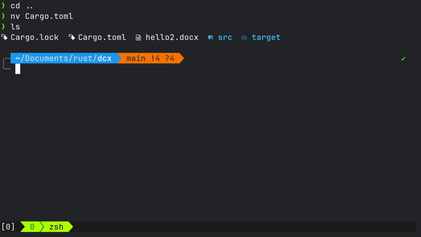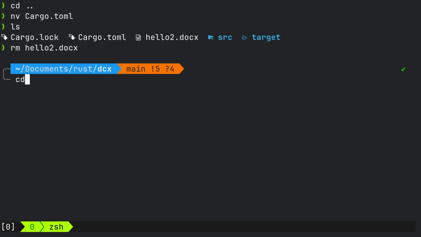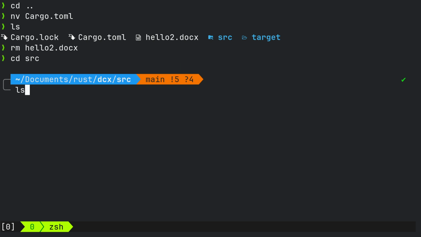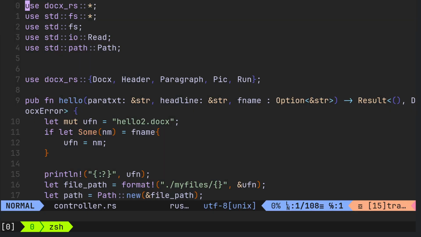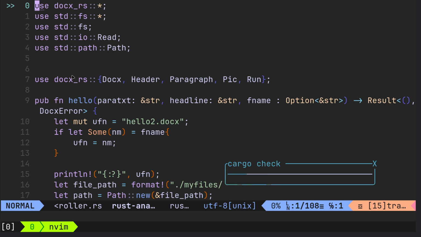So here we've got, I don't know where the hello2 came from. That might have just been there from testing. So if we go in the source, and then let's look at, if I show you controller first, so controller is basically got all of the code that does the stuff with Docx-rs.